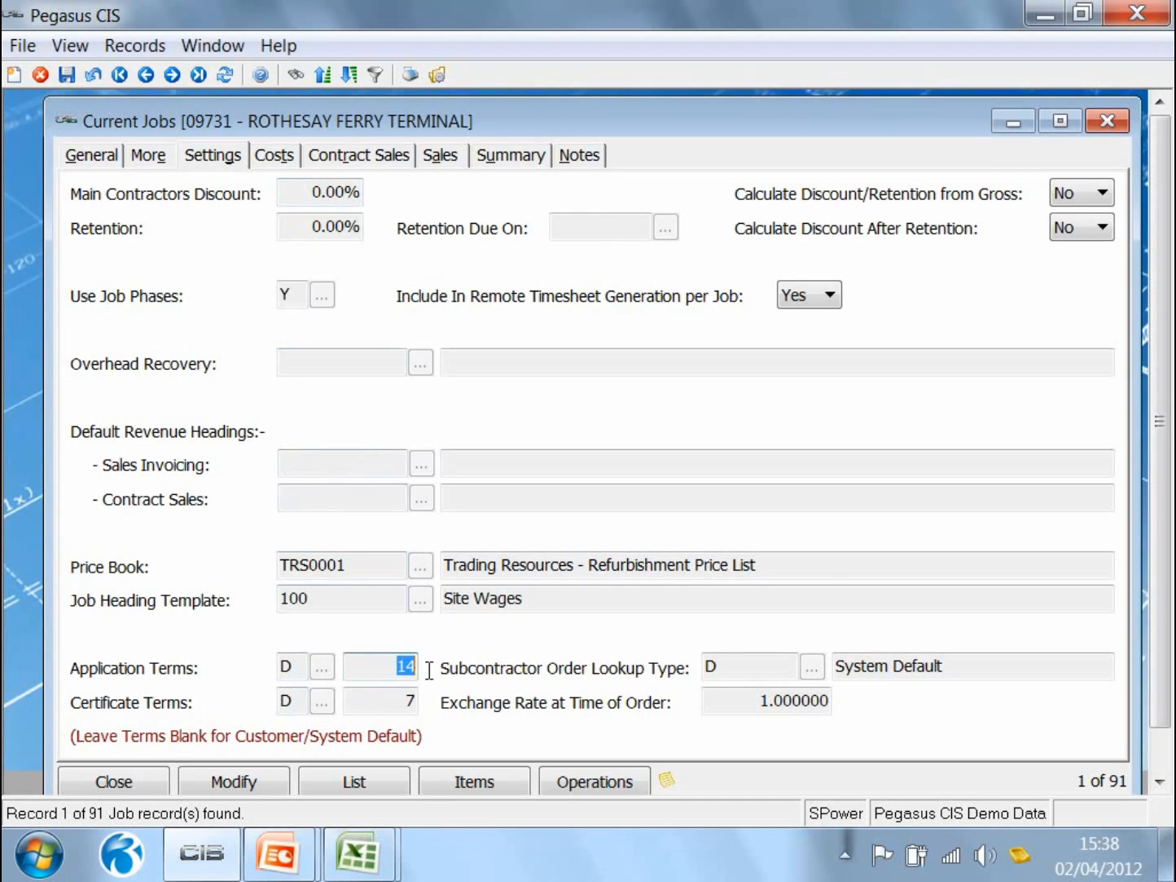In this example, the application terms is set for 14 days. What that basically means is when I send the application out, I then need to start chasing that application after 14 days, because after 14 days it will start to appear in the age debt reports. Similarly, when the certificate arrives, how long do I need to wait until the payment is made? In this example, I wait 7 days, in which case after 7 days it then starts to appear in the age debt report for this particular contract.